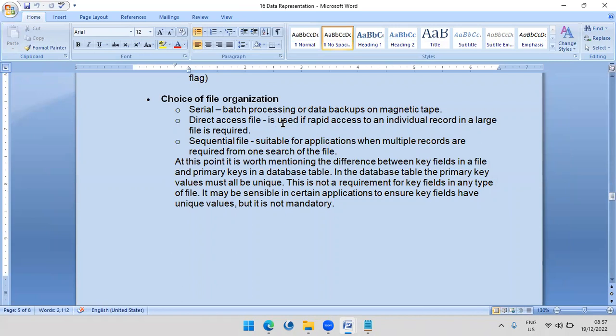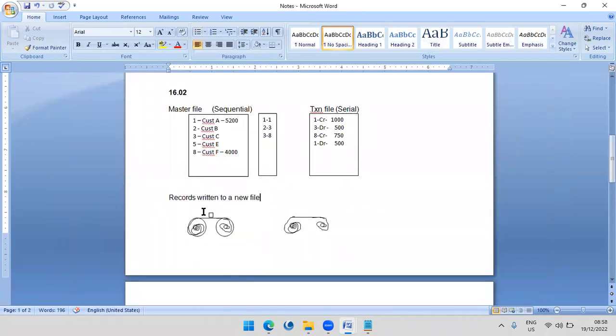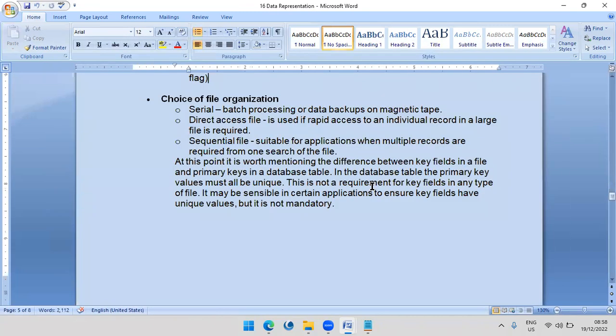That is serial. And direct access is used if rapid access to an individual record in a large file is required. Take the example of an ATM transaction. If you want an ATM transaction, the balance should be checked. You can't use the serial type, no? Then you have to wait till it goes to the correct place and that might take a few minutes. Whereas direct access just goes to that place and then either gives the cash or rejects the request. So direct access is essential.